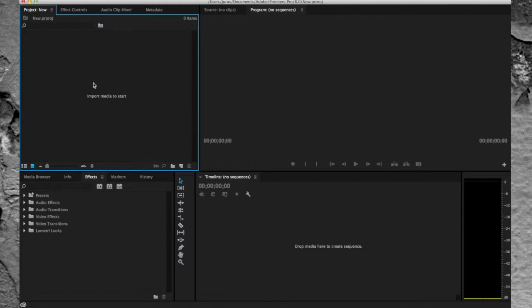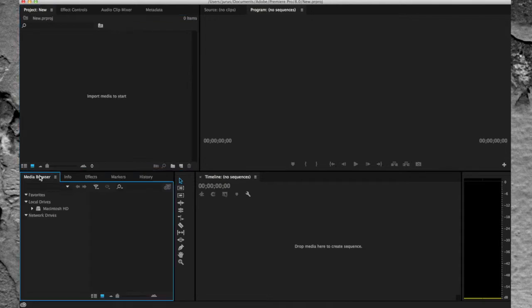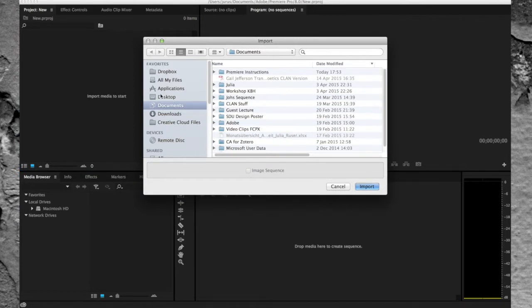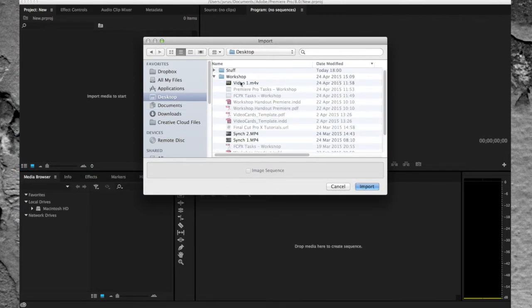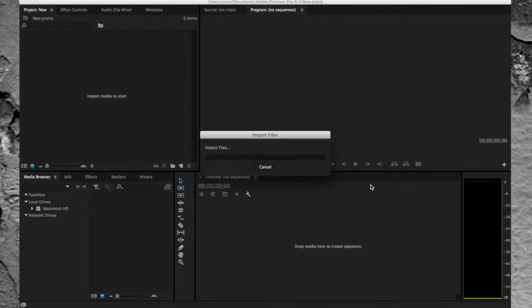Now it's open, and the first thing you do is import media. You can right click to import, you can go to the media browser and go through your folders, or you can double click and find the videos you want to import. Select a video and click import, and there you go.